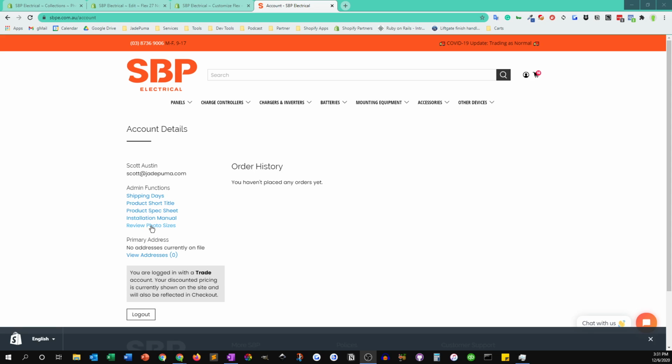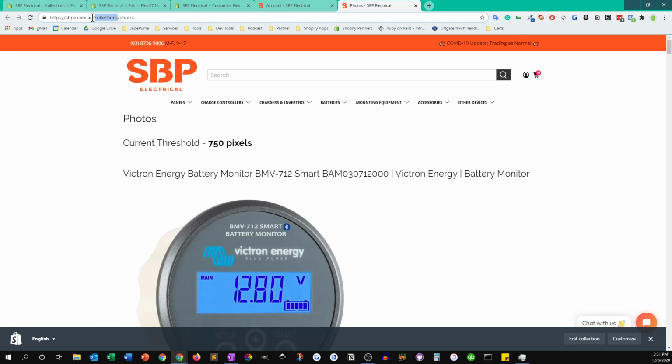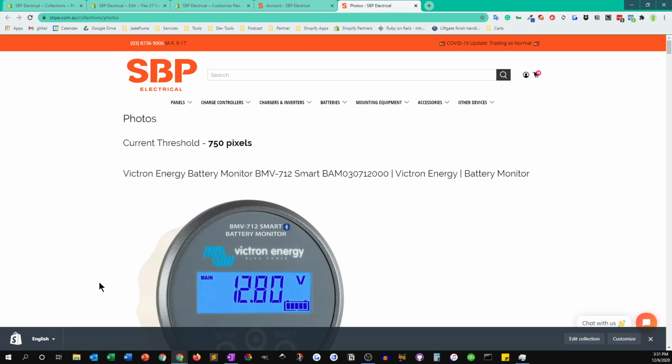But I click on the review photo sizes and it's going to take me to a collection. So you can see up here that this is a collection. And I called it photos, pretty intuitive. And right now it's got a setting set, so it's going to show photos that are 750 pixels or smaller, right?